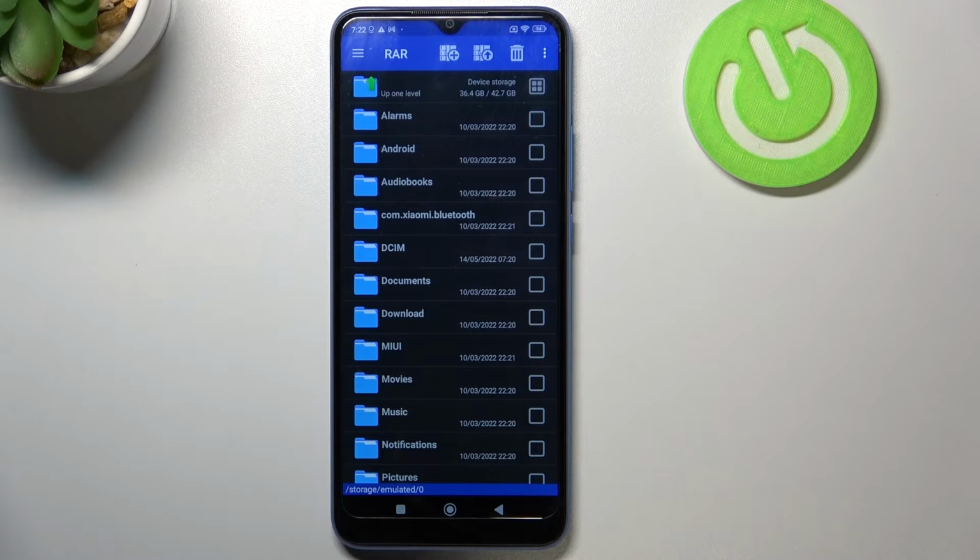Hello, in this video I'm gonna show you how to unpack RAR and zip archives on your Xiaomi Redmi 10C using an app called RAR. So first of all, we'll need to download the app, and we've shown that in our other video. You can check it out.